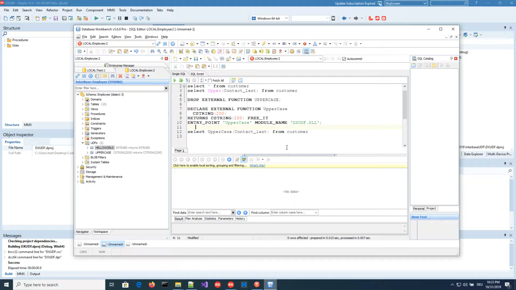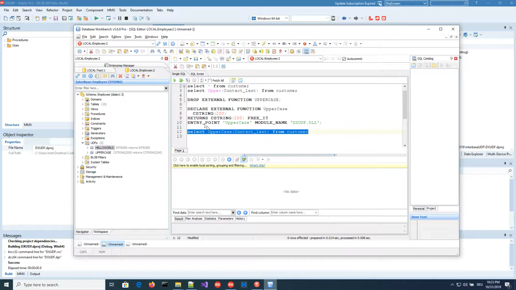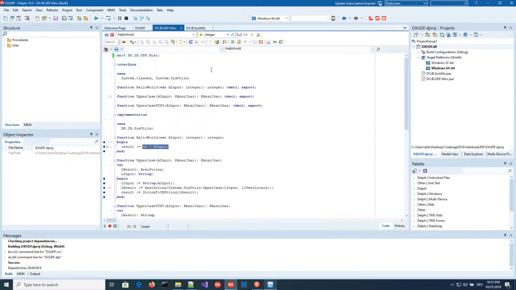All right, so let's execute the declaration again. Works, so 0 rows affected. That did work. And now run our own uppercase function on that table. And you see, if we look closely, the U umlaut is now in uppercase as well. So that worked. So let's have a quick look at the Delphi code behind.